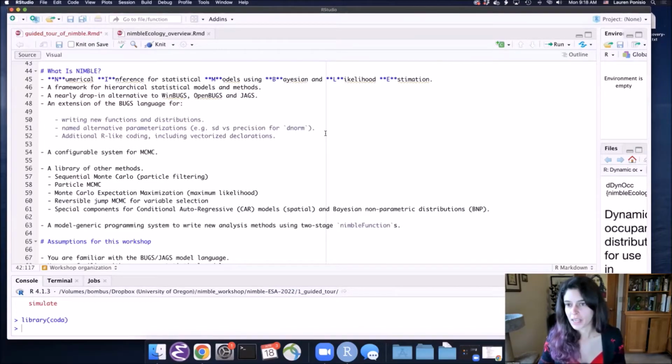So it is just a package in R. Unlike when you're using JAGS, where you kind of pass it over to a separate program, JAGS, and then JAGS passes it back to R.